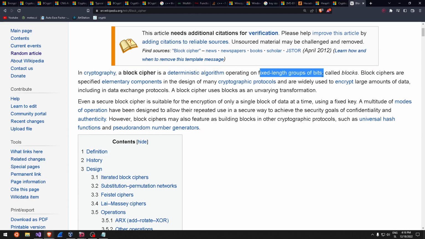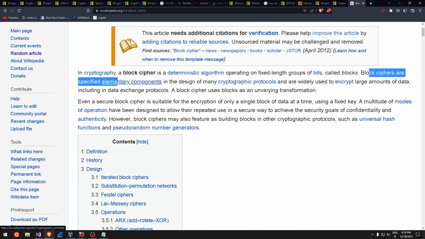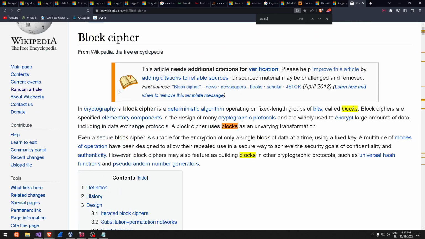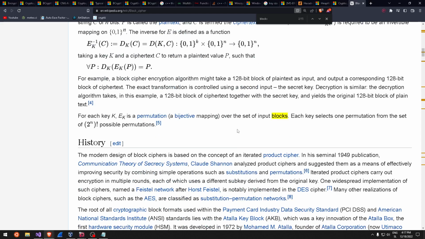Operating on a fixed cipher called base. Maybe this is like the actual thing. Called blocks. Okay. Block ciphers are blocks. A block cipher uses blocks and another way in transformation. However, block ciphers may also feature as building blocks in other... Oh my god, they're also the building blocks of other things. Okay, over a set of input blocks.